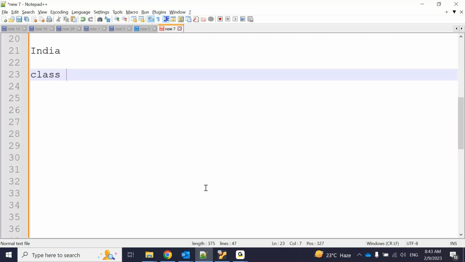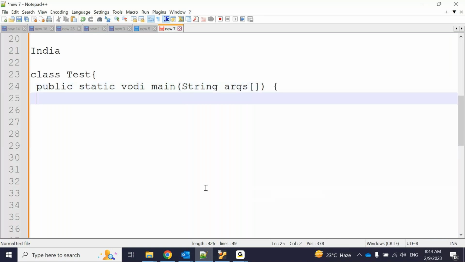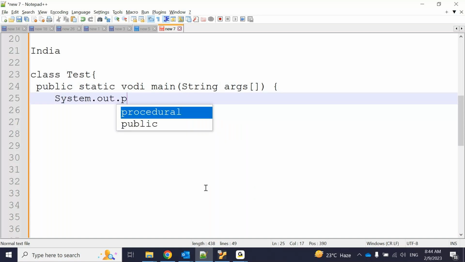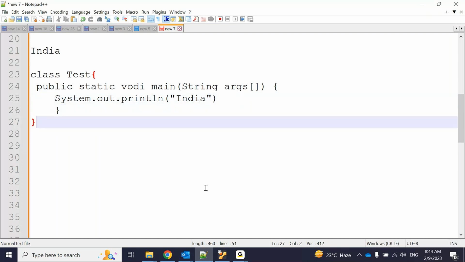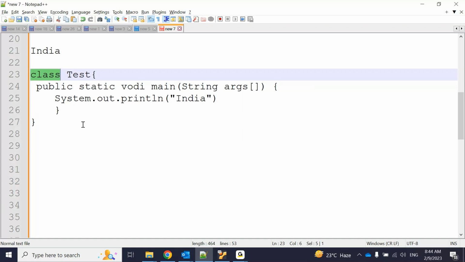Okay, class Test, public static void main(String[] args). That's all. This is the Java code. Why did he start with the class? Because that is the rule in object-oriented language. Anything should have a class.